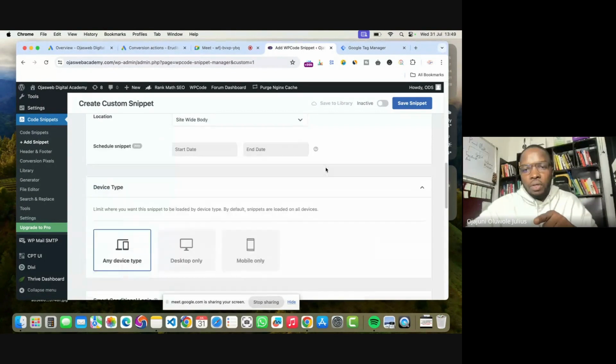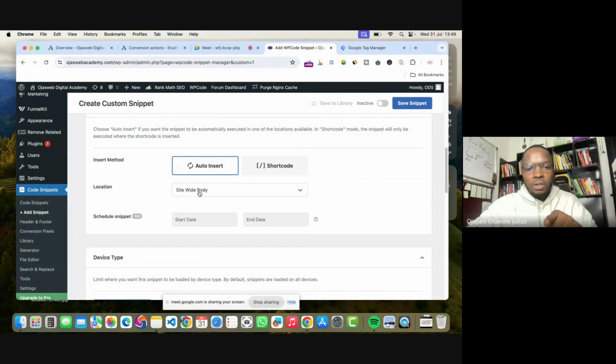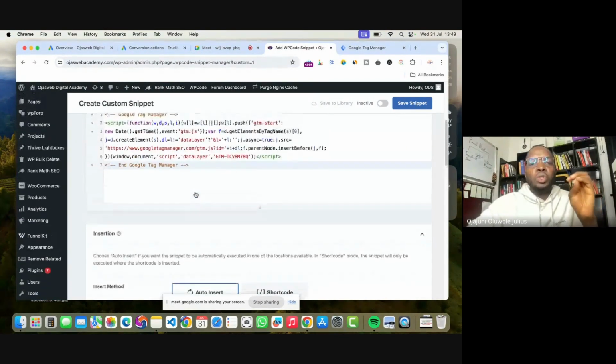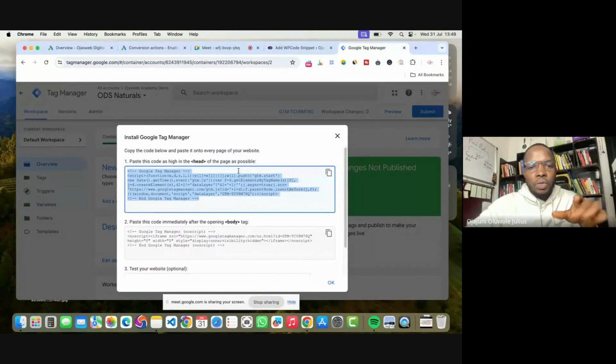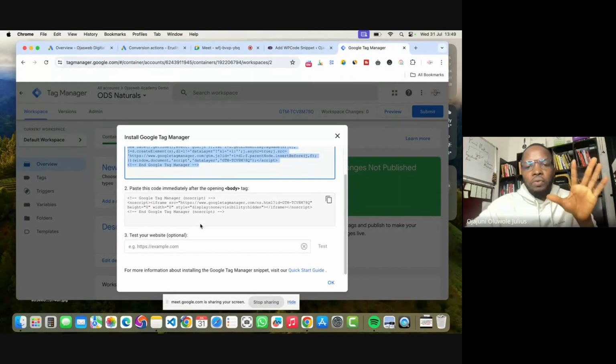You can see this is the option for the site-wide body. Once you install the container tag, which is the head and the body, once you finish installing it, the Google Tag Manager will now be active on the website. I'm not going to be installing it on my website because I already have tracking effective on the website.